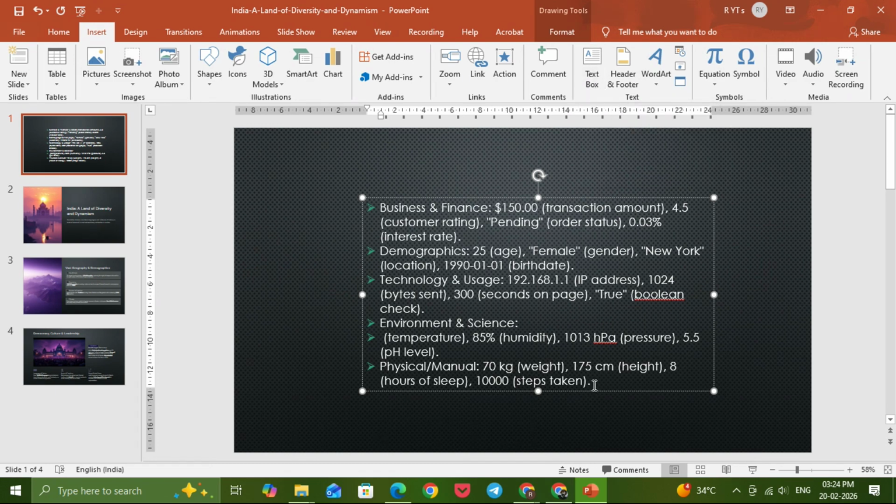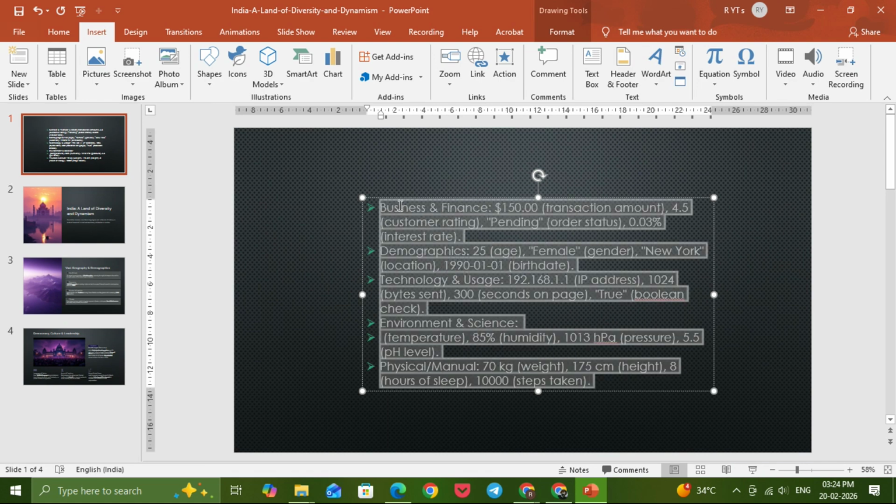Now type the text that you want to turn into a list. You can either type multiple lines of text separated by pressing Enter after each line, or paste in content that you already have prepared. Next, select the text that you want to format as a list. You can do this by clicking and dragging your mouse over the text, or by pressing Ctrl+A on your keyboard if you want to select everything inside the text box.